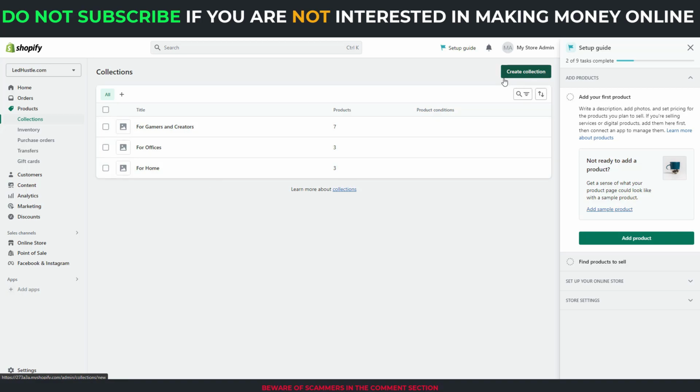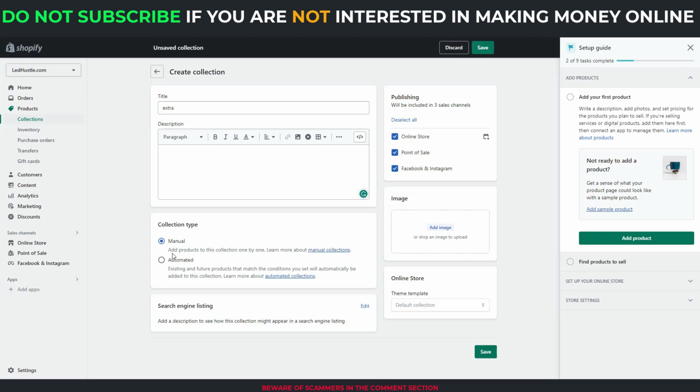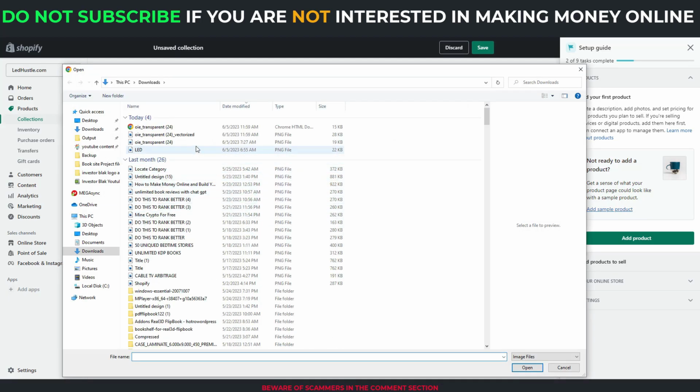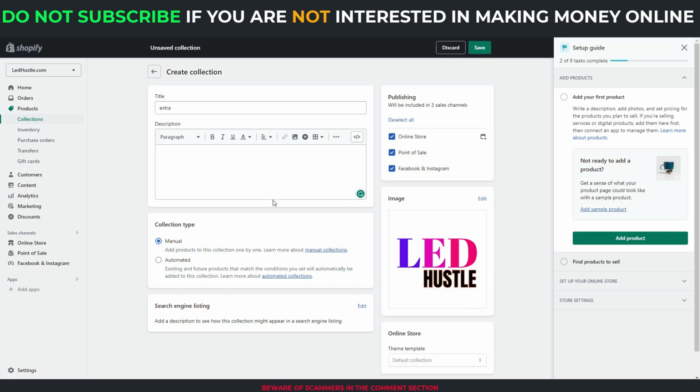So this is how you create a collection. Click on the create collection button, then add the collection name. So I'm going to add extra here. Add the collection description, describe your collection, then change this to manual. If you don't choose manual, you won't be able to add anything to your collection. So it's very important to choose manual. Then right here, add an image to your collection. So I'm going to just choose a random image like this one right here. Then once you add the image, your collection is set.